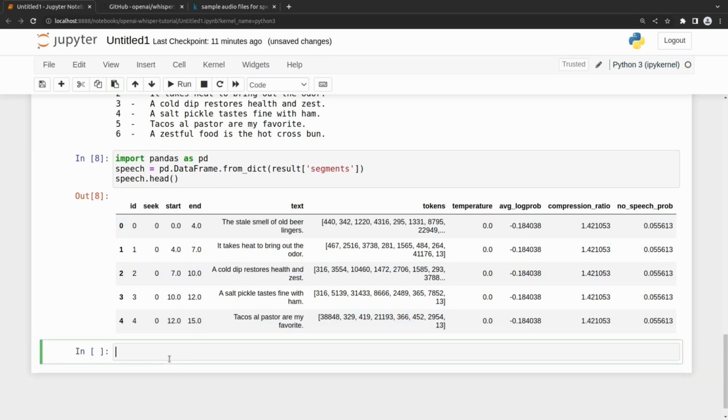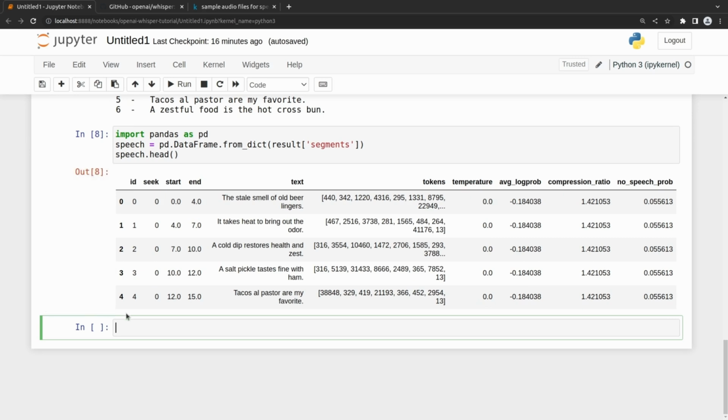But first, there's one final thing I wanted to cover before we jump into our mini project, and that is language detection. Detecting language is super simple. All we need to do is load the audio, trim it, and then use something called a mel spectrogram. Let's see how it's done.